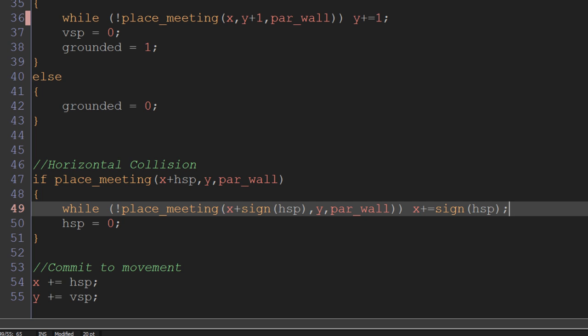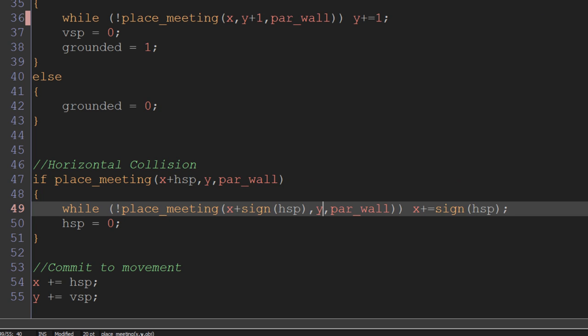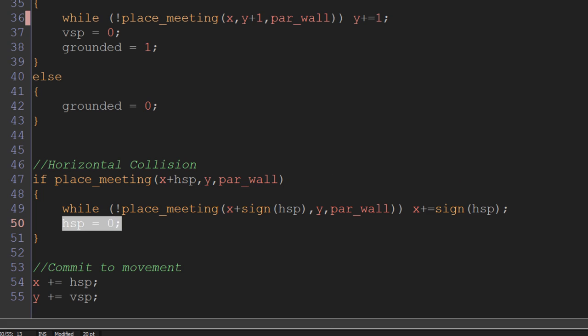We keep doing that until the code gets to the point where it says, oh, we're here and we're about to hit the wall, and that's when it stops. So it moves you one pixel at a time till it gets there. Then set our hspd to 0, because obviously at that point we don't want to move anymore.